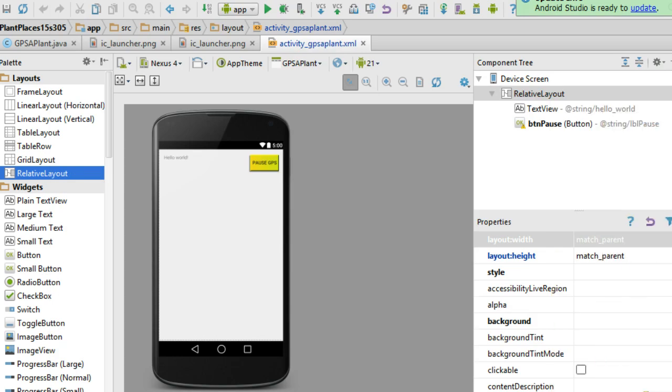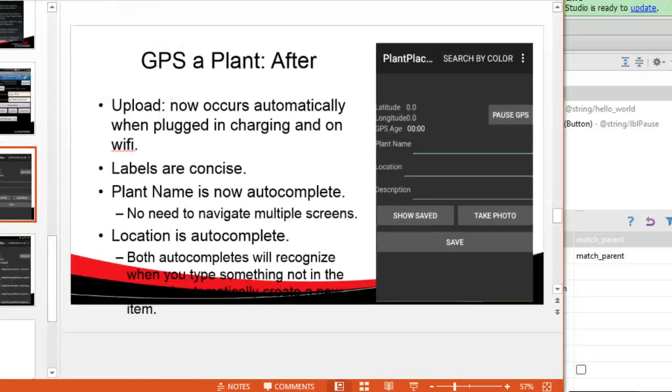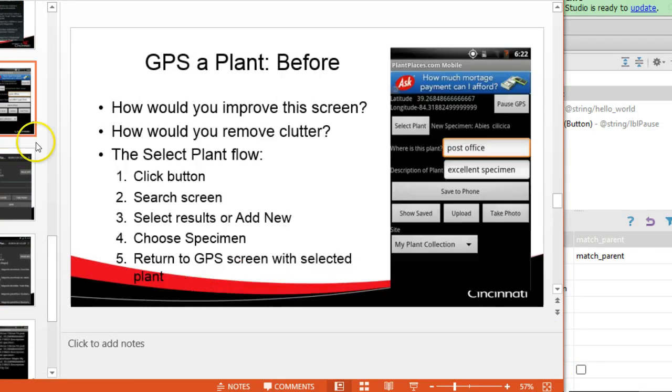Now the advantage is, since we're basically remaking an app that already exists, I can show you a before and after. This is the before screen. You see we have latitude, longitude, pause GPS, select a plant, where is the plant, description of the plant, save to phone, take photo. This is a fairly complicated view, and I was quick to get rid of this.